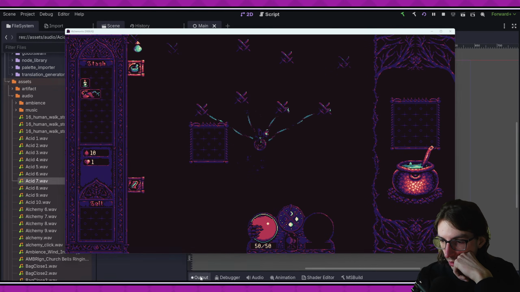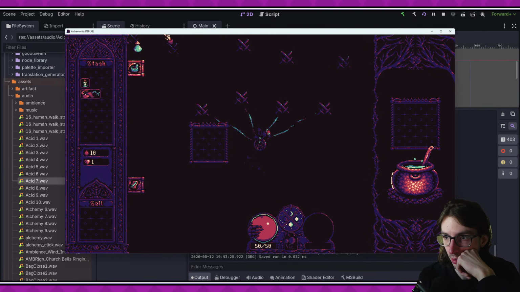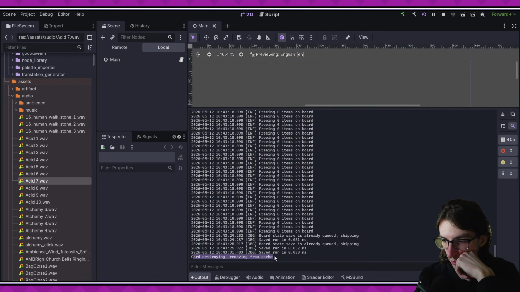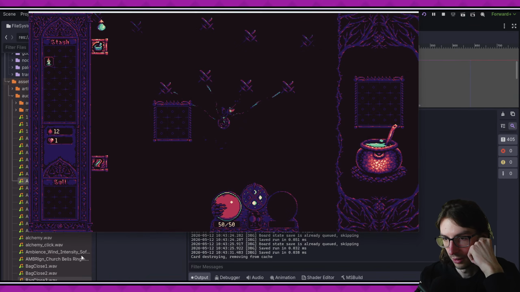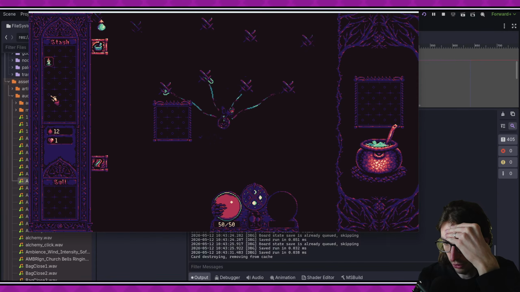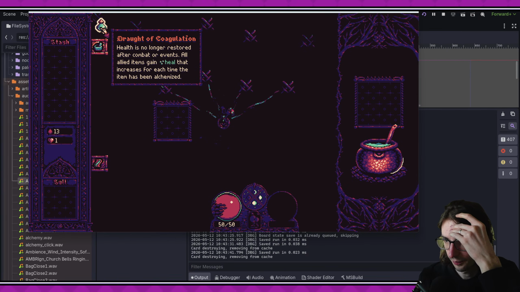Okay, so we've got heal 1 on the draft of coagulation. Let's see if I do this. Card destroying or removing from cache. Okay, so that means that this draft of coagulation no longer has a cache entry for that card we just destroyed. Same deal there. Awesome.